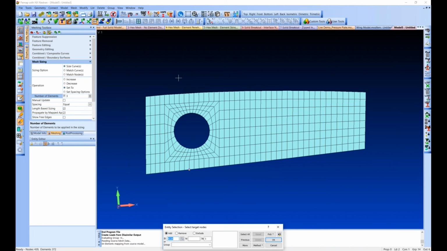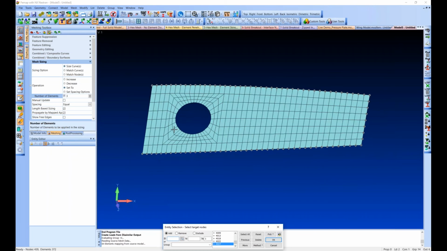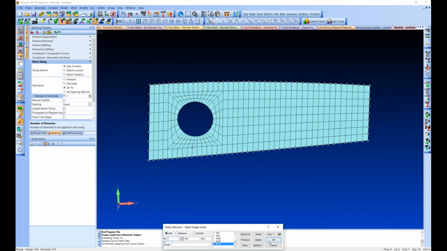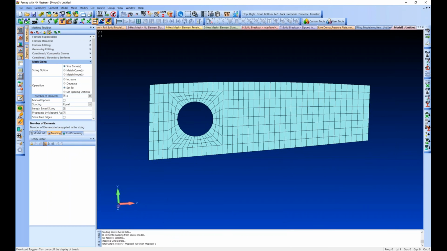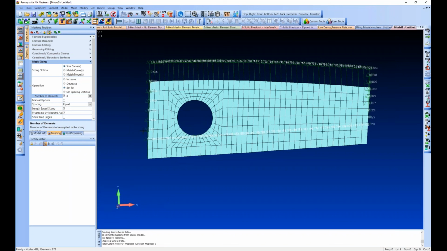All right, now we're doing target nodes, so we're just going to select the perimeter here. So now we have our load. So it's translated, you can see the full wing moved, so you see this entire section is moving.